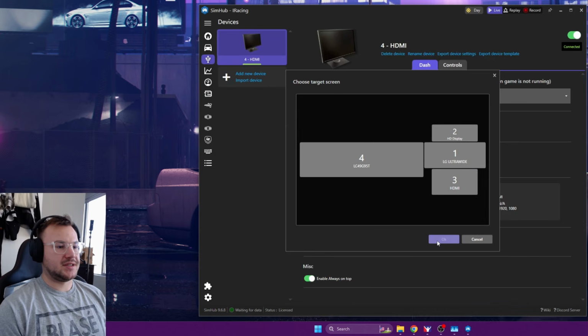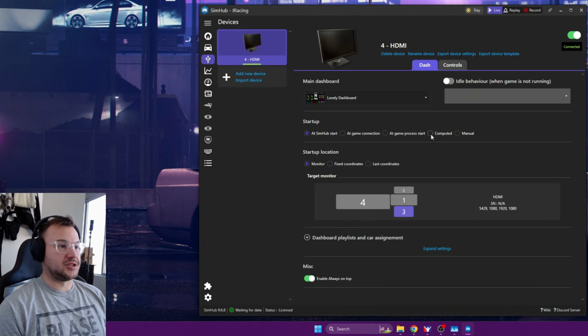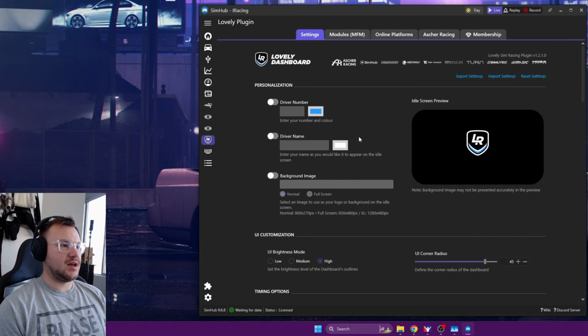So I'm going to select it, and now my display has changed. So it shows I've chosen the right display. And it's showing here display 3. So now if I go back to my lovely plugin, this is where I can set up the idle screen. So right now we're in the idle screen.